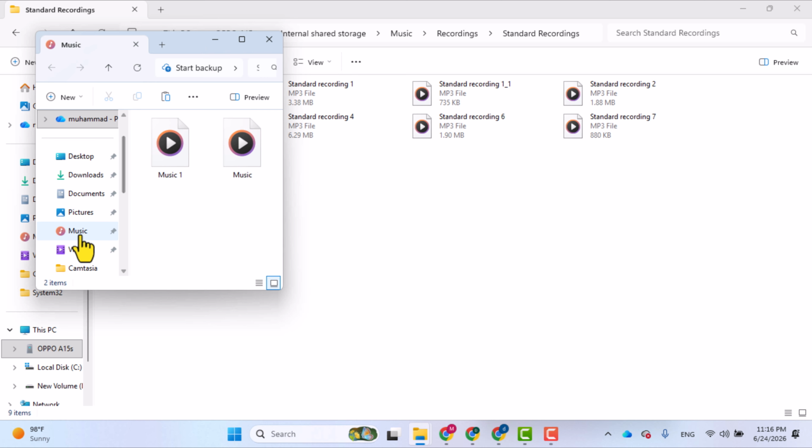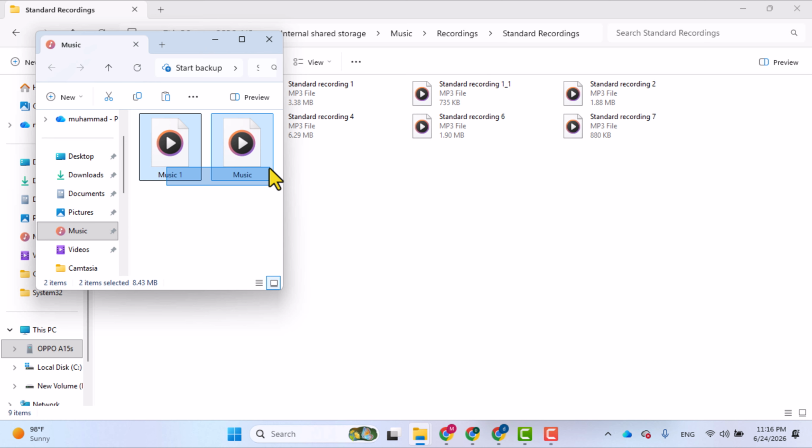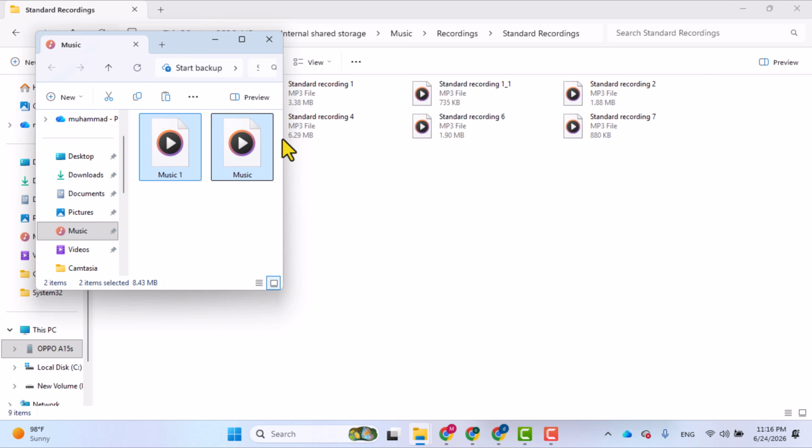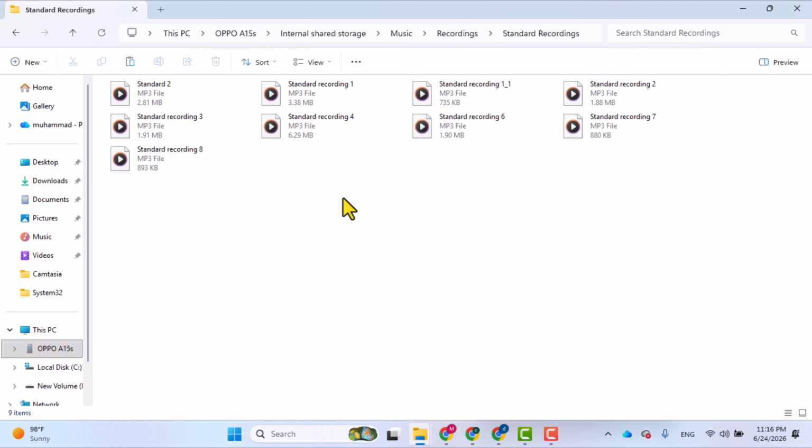Now, on your computer, navigate to the folder where your music files are stored. Select the songs or audio files you want to transfer. Right-click the selected files and choose Copy. Go back to the Music folder on your phone. Right-click inside the folder and select Paste. Wait for the transfer process to complete.